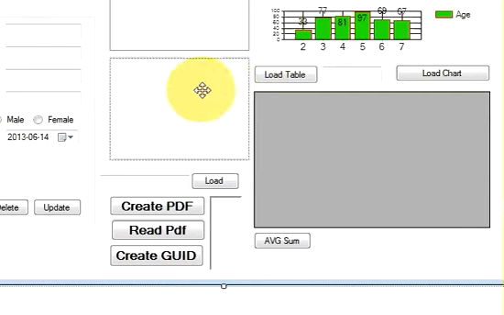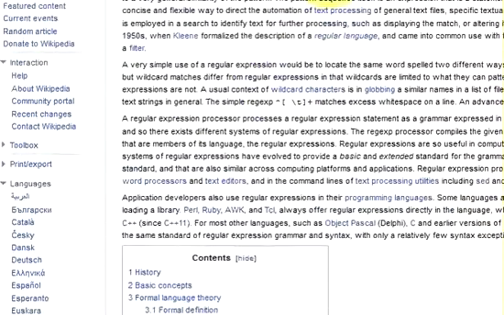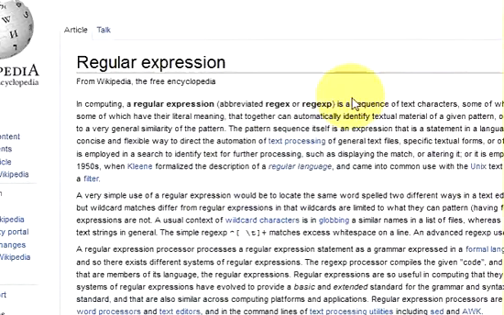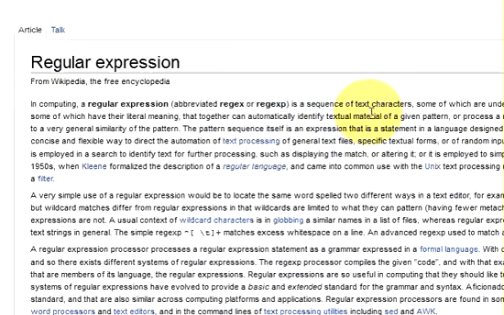So what is a regular expression? On the Wikipedia page, a regular expression, also abbreviated as regex or regexp, is a sequence of text which is used to match patterns. I will give you an example, then you will be able to understand fully. It's a pattern which is used to match with certain patterns. So regex helps us to match the patterns, right?